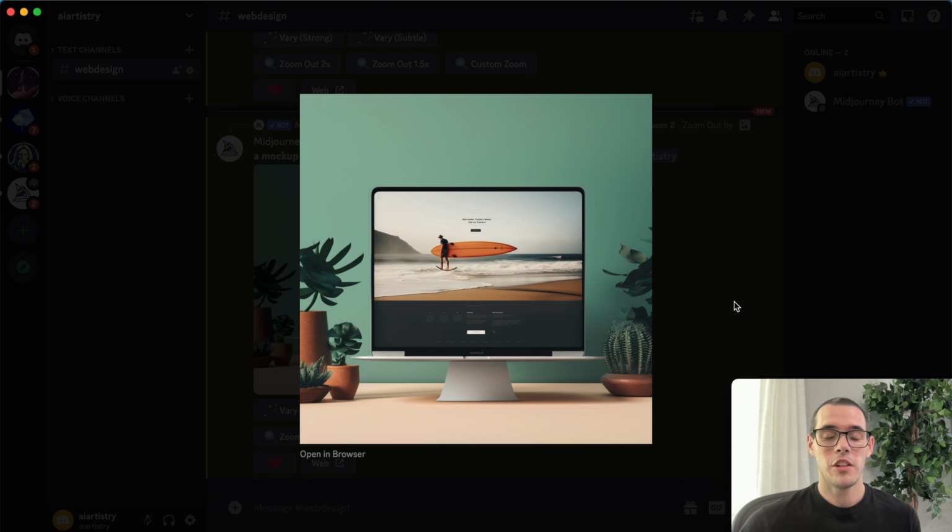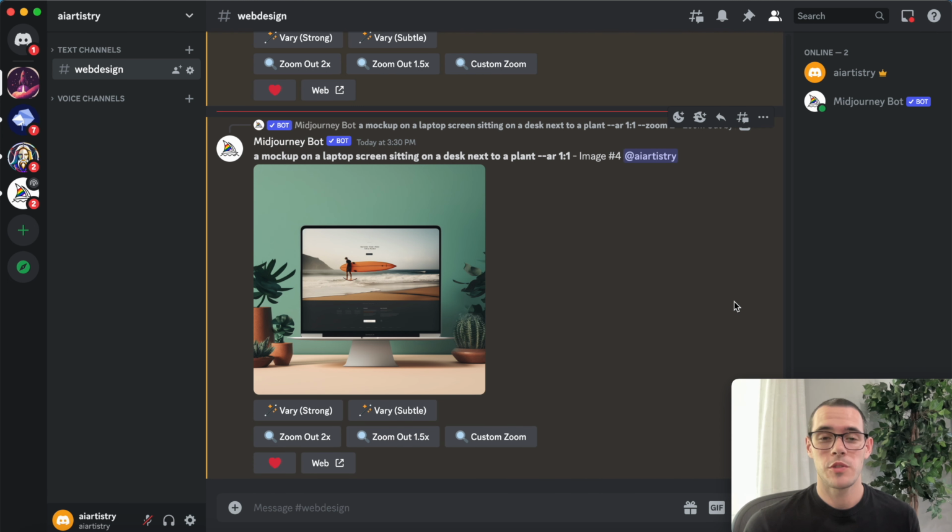So all in all, some really cool website design concepts that you can create with Midjourney version 5.2, and definitely don't miss out on the custom zoom feature, and using that for mockups is a really powerful way to get great results really easily.